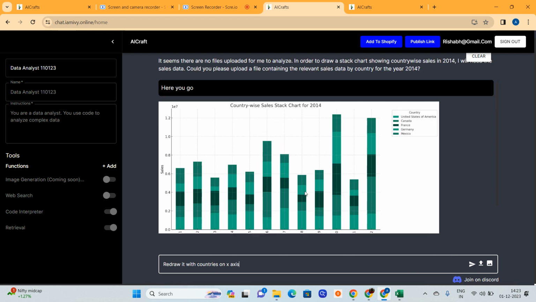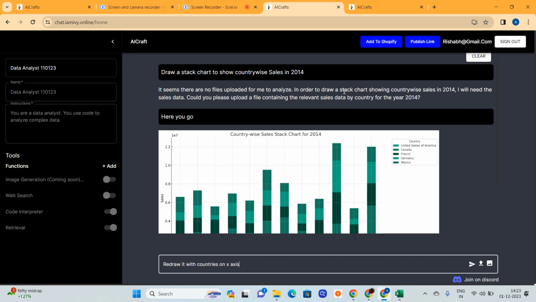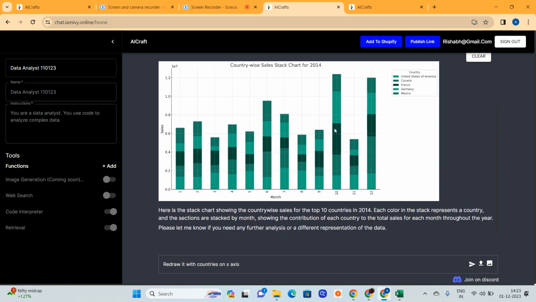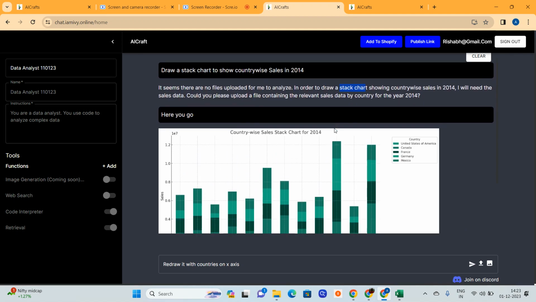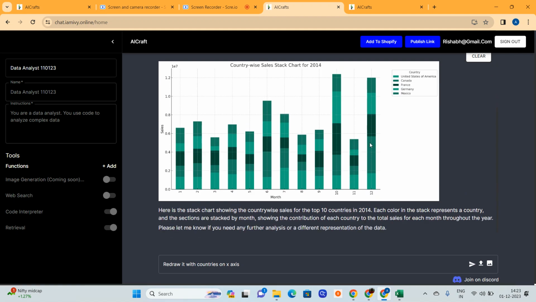But I don't see anything wrong here, because when I mentioned a stack chart, it might have gotten confused. So it thought that I am looking for a stack chart with countries. And since I mentioned only 2014, it assumed that I am looking for month-wise data, and it has actually plotted month-wise data. Now let's see whether this works or not.